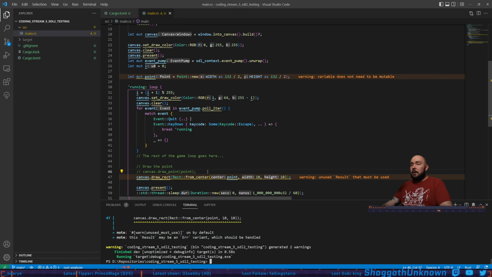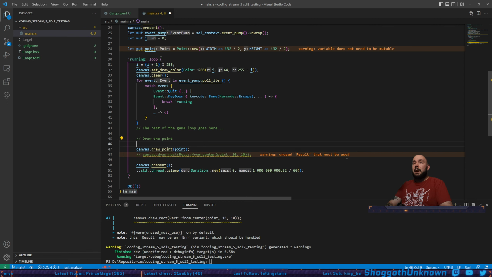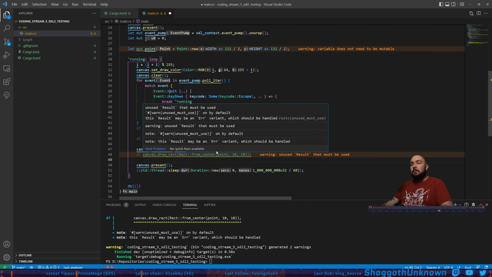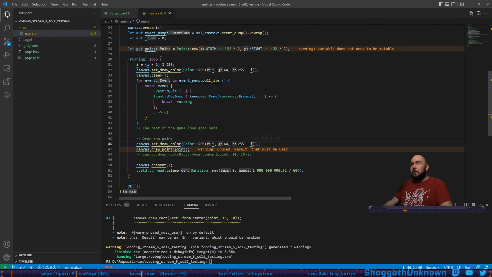Oh, I know why we're not. Of course, I was missing one thing, and we talked about this earlier. So let's get back to this. We're going to say set draw color, and we're going to make it white. We're going to draw a white point in here. So let's say 255, 255, 255. And there we are. So now we might actually see it.